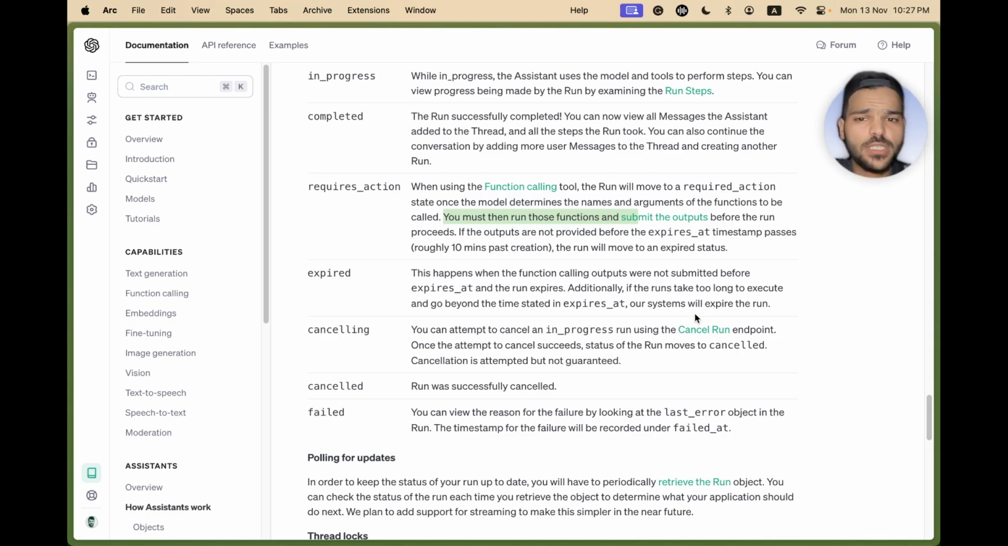So there are two ways to make a run expire. If you exceed 10 minutes when you are in the requires action state, or if the run took too long to finish.